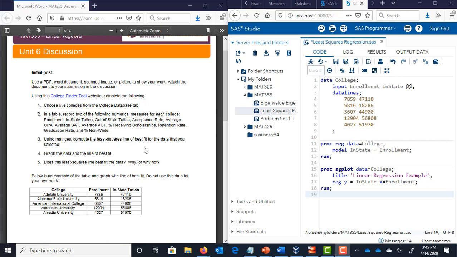For example, here I chose Adelphi University, Alabama State, American International College, American University, and Arcadia University, and I chose the enrollment and in-state tuition of all 5 colleges. And I wanted that least squares regression line on it, but we could use SAS in order to do that for us.